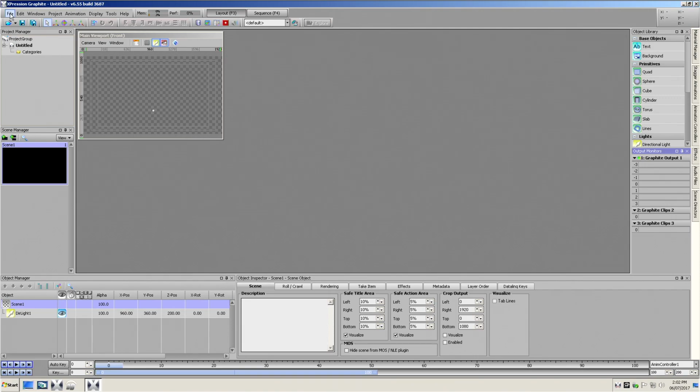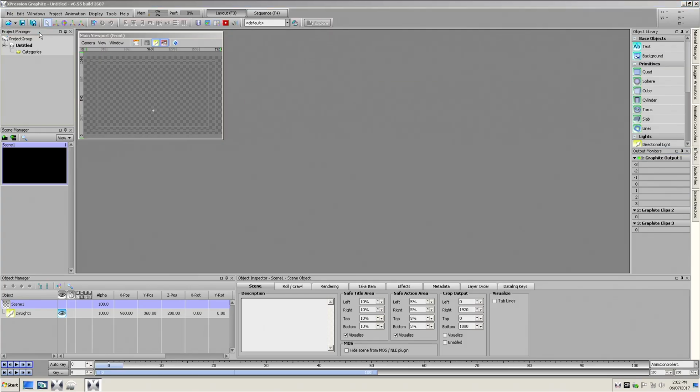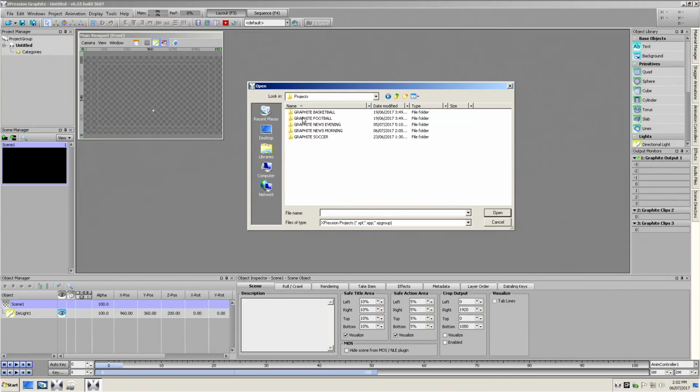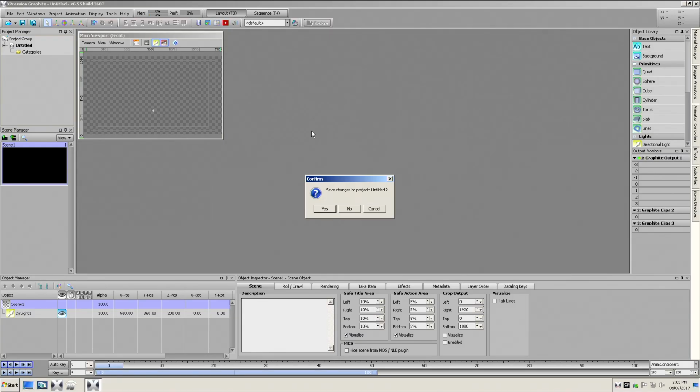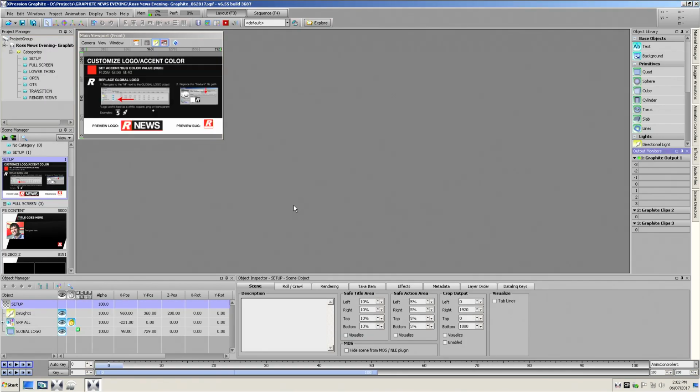First thing that we're going to do is File, Open Project, navigate on the computer to the D drive, which is the media drive and contains all of the included XPression Graphite packages. So inside of Graphite, we'll go into our Evening News, and we'll click on the Evening News package. So this package will now launch. No need to save, as there is nothing to save. Now this is going to open this graphic and all of its elements.